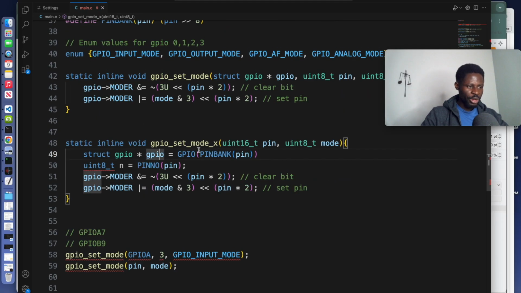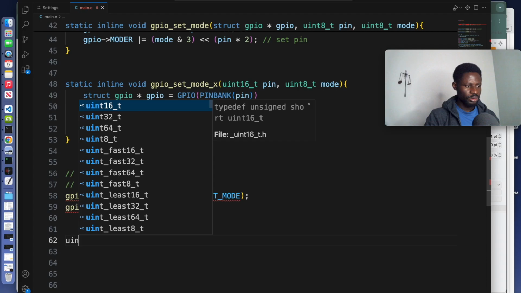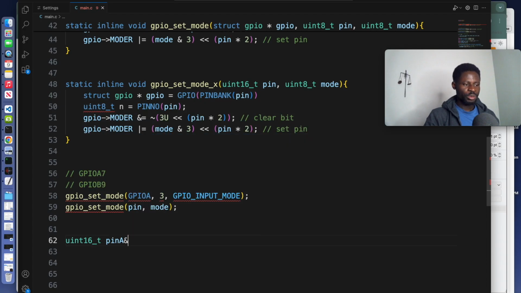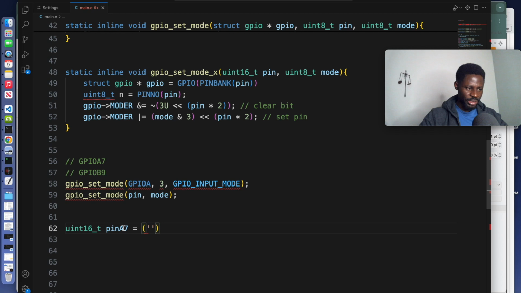Now if you are wondering how we are going to use this and how we will create this pin, it is very easy. So when we come here, we can do uint16, right? Let's say we want to create pin A7. All right, how are we going to do it? Our macro is here. We pass the bank and we pass the number. We said we are interested in pin A7, that is GPIO A pin 7. So we pass our bank here and we pass the pin number here. Now you see how easy it is, and this is why using hardware abstraction layers is very important in embedded systems, because you don't want to be calling the registers at every point.